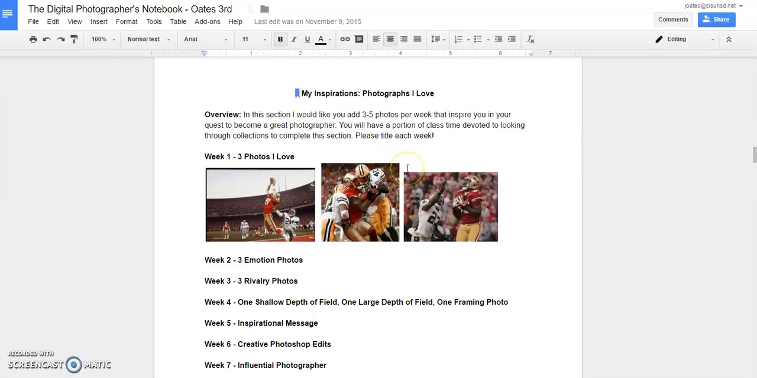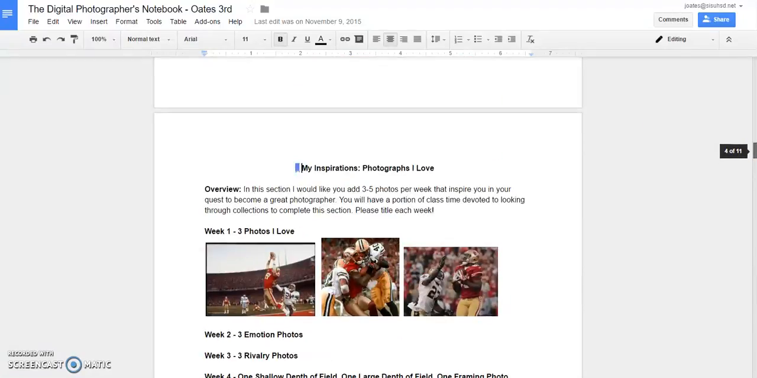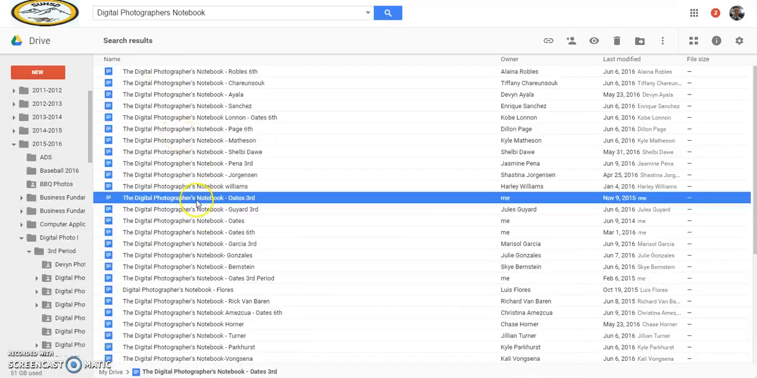So each week in digital photography, I give the students a different theme, and they add 3 photos. And so 3 photos that I love, I chose 3 photos of the 49ers because I love the 49ers, so I put that in there. and I use this as an example for the students. I try to update throughout the year so students also have a point of reference. What was the theme that week? And I can then go to a student's notebook and see if they actually did that.